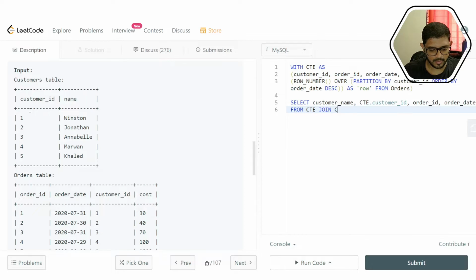But like I told you, we are joining it with the customers table, and we are joining it on the customer ID column, right? Okay, so we are extracting these four pieces of information: customer name, customer ID, order date, and so on. We have also combined, by inner join, both the CTE table and the customers table, and we are joining it on the customer ID. Okay, fine.